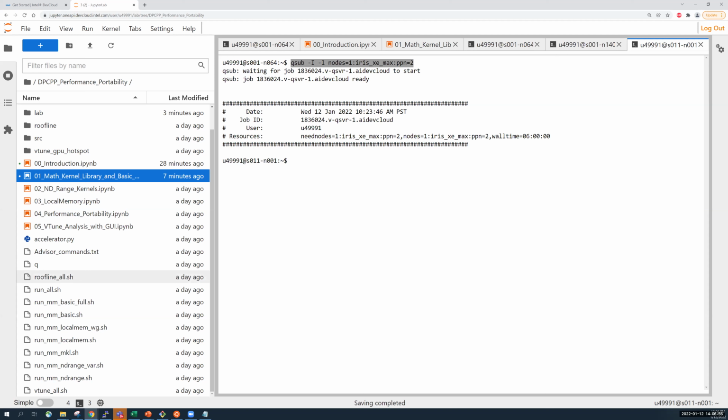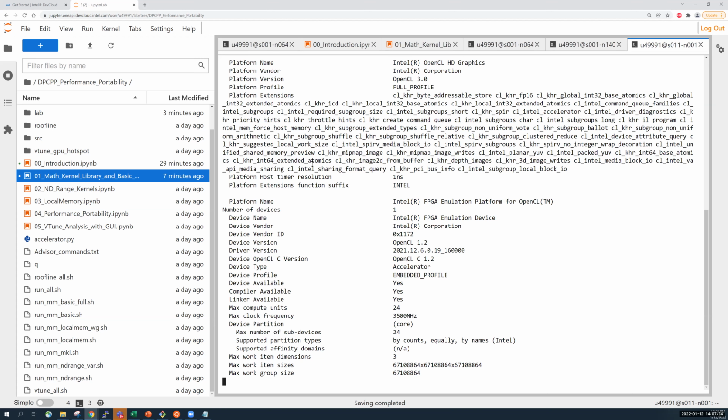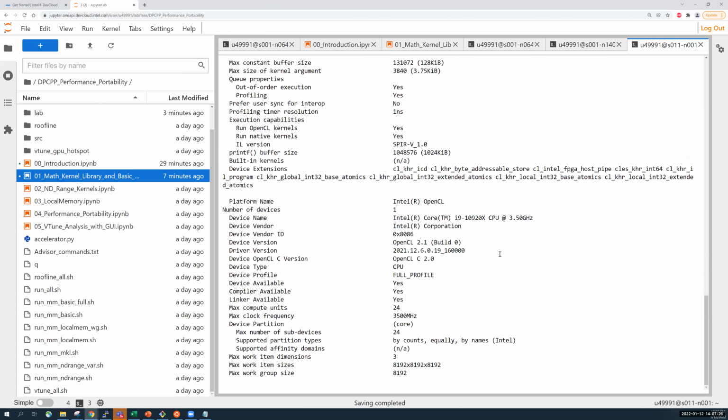So let me copy this. So it should be in your chat window. If you run this command, this will get access to a discrete GPU node, right? So if you want to see the information, you can see that we logged into a different node here, and just do clinfo. And then this will give us the hardware details, right?